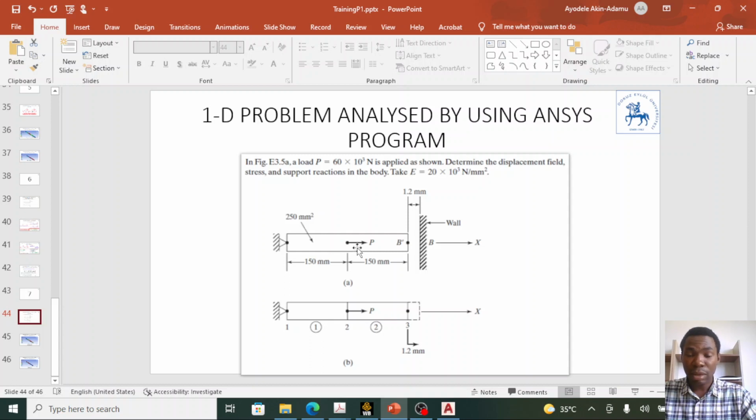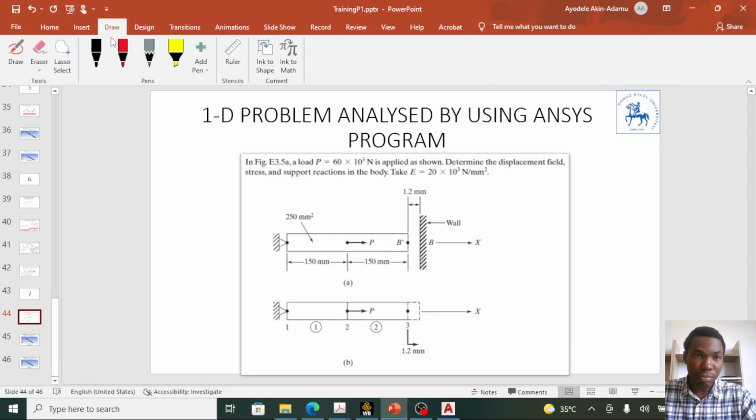We have a structural body in which a point load is applied at the center, noted here as P, which is 60 kilonewton or 60 times 10 raised to power 3 Newton. And we have a structural gap at the end of the structural body at node B between the body and a support, a wall. And the structural gap is 1.2 mm. So we are going to model this gap for this particular problem on the ANSYS program.